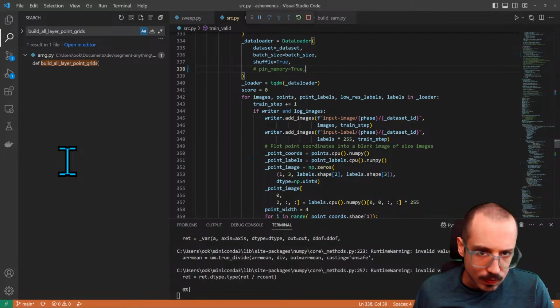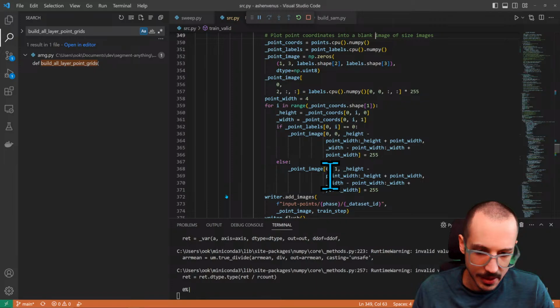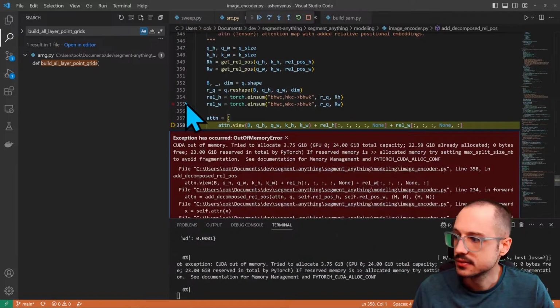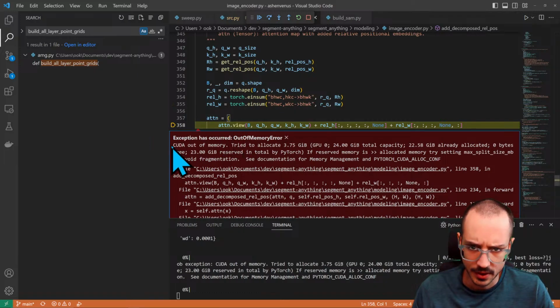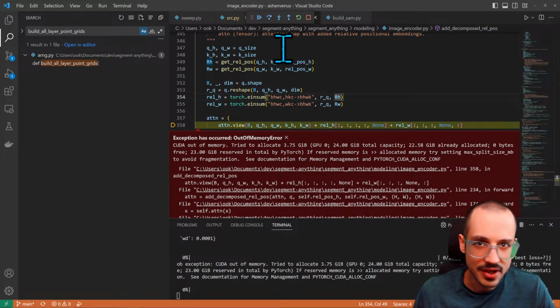Oh, the computer's freezing. So that means it's working. We might actually get a CUDA out of memory error. It's kind of smelling like a CUDA out of memory error. Yeah. CUDA out of memory, tried to allocate 3.75 gigabytes. Okay, this is unfortunate because I think we're already using the smallest model.